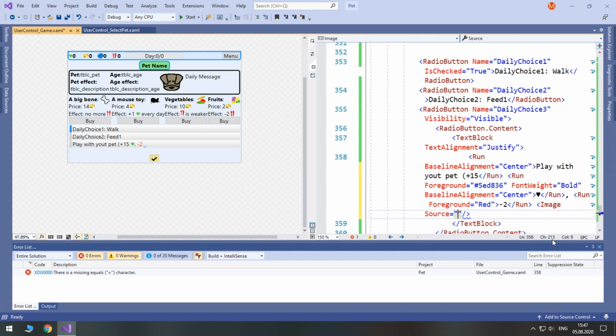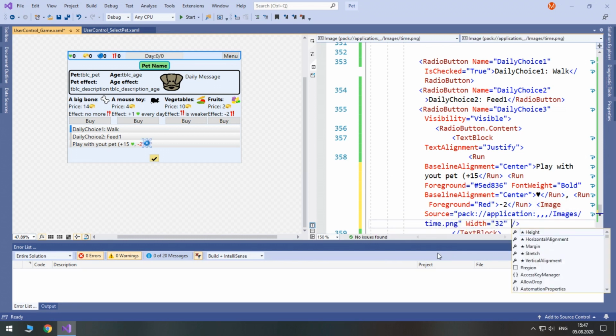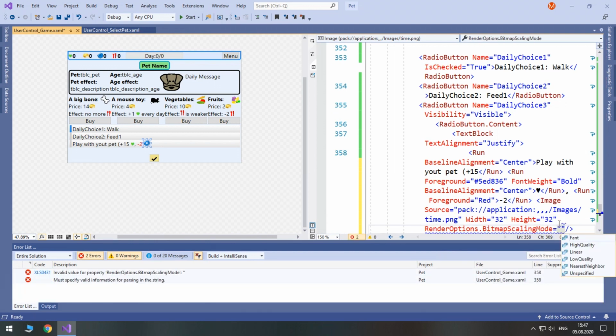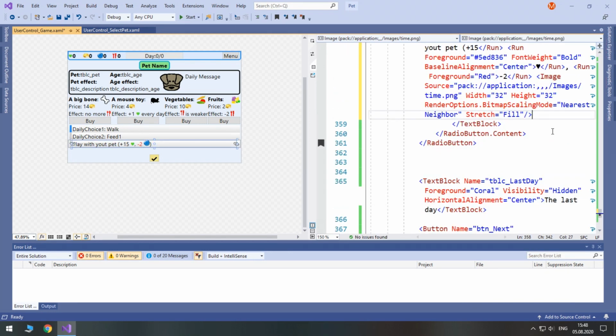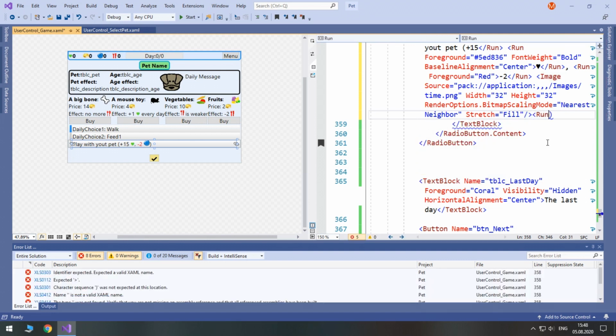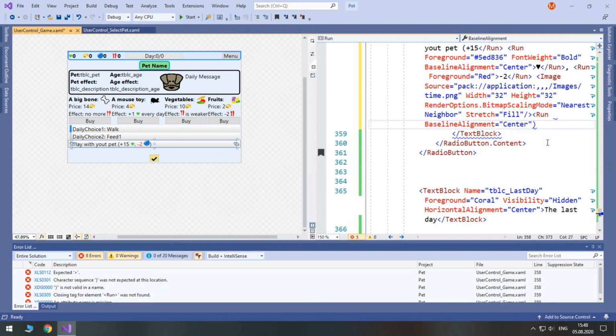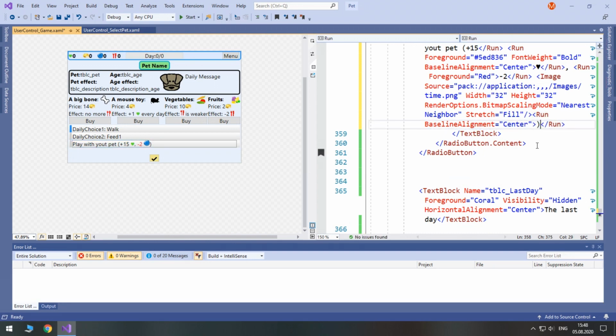So set the source to pack://application:,,,/images/time.png. Set its width and height to 32. In render options, bitmap scaling mode, set nearest neighbor, and set its stretch property to fill. After that we close the parentheses, but we need to set its baseline alignment to center, so we need a run, set its baseline alignment to center, and put it here.